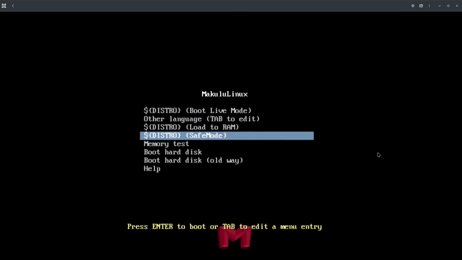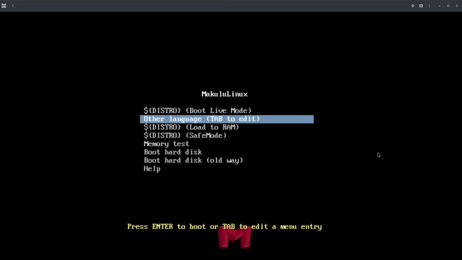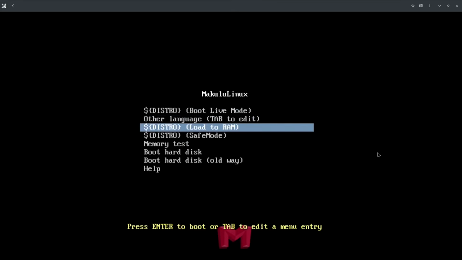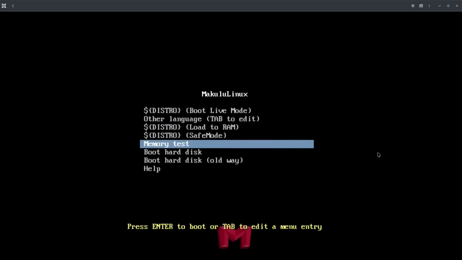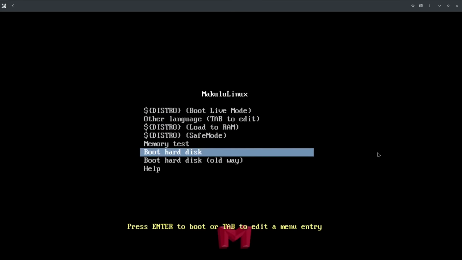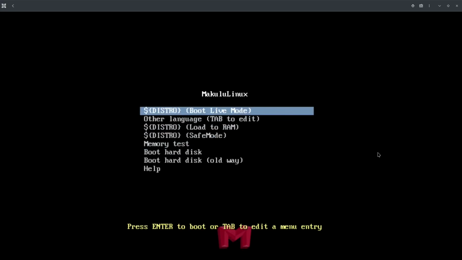We have different tabs right here, from the distro live boot to the language, to the RAM load, to safe mode, to memory test, and the boot hard disk old ways. Okay, so let's click right here on the live boot mode of the distro and press enter.